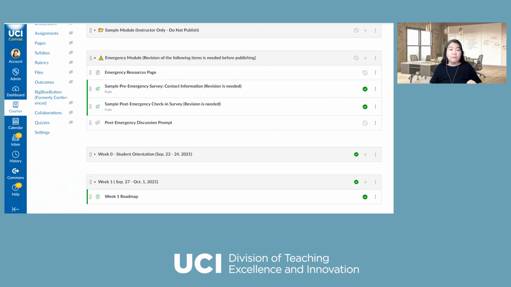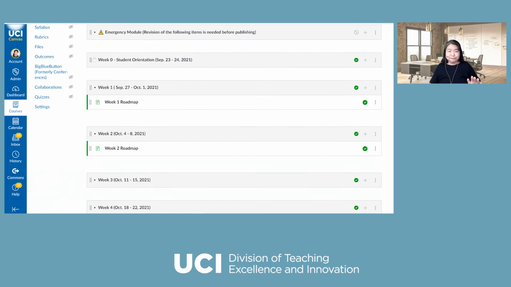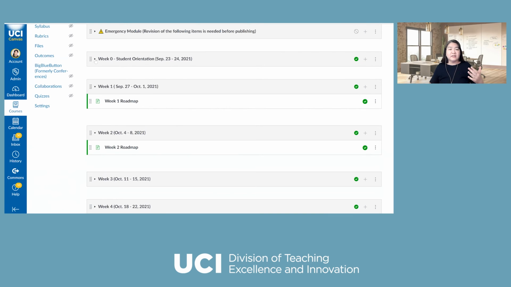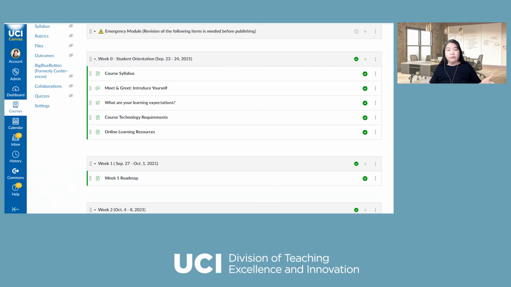So we do have an emergency module created. And finally, this is the week 0 student orientation module to orient students, to onboard them before the class begins. And I already put the dates here. September 23rd and 24th are the week 0. So I have syllabus. If you click on the syllabus, it actually goes to a syllabus page that you could just modify and put in your own information. There's a shortcut, you can click on it.